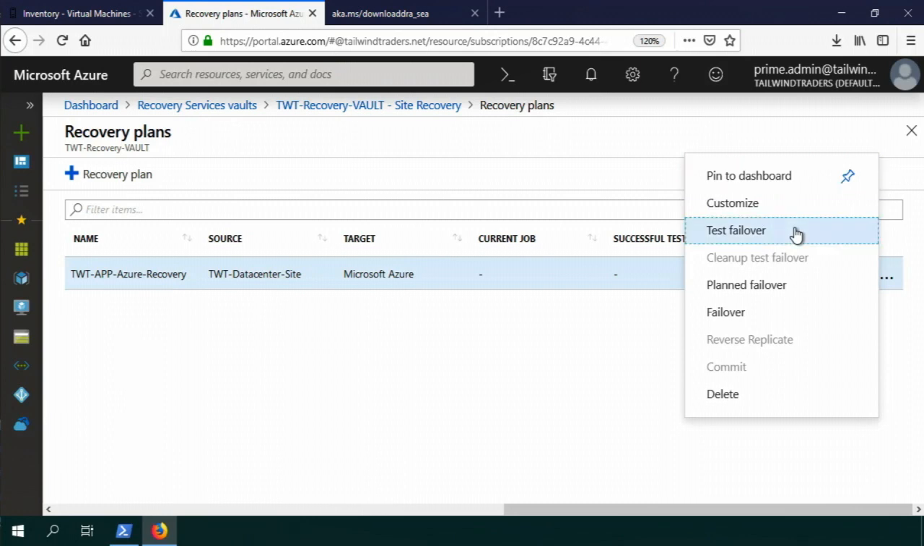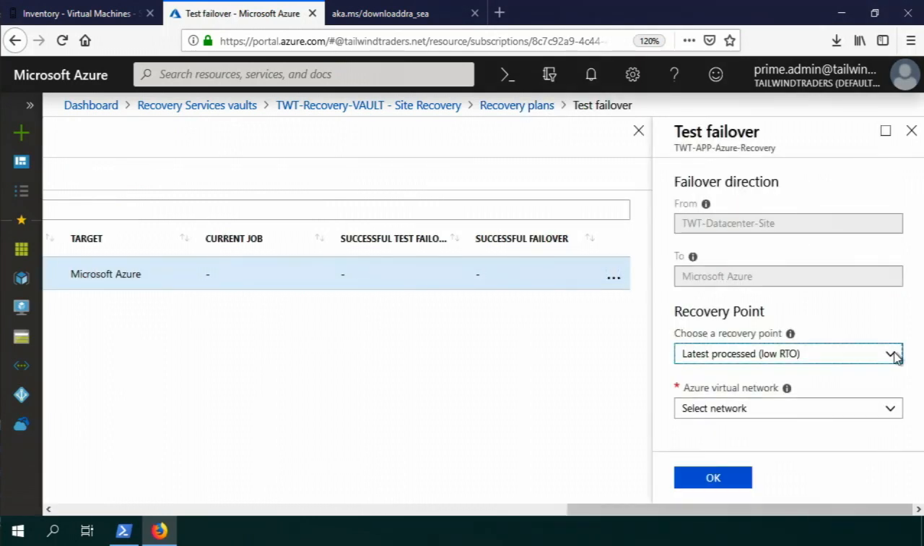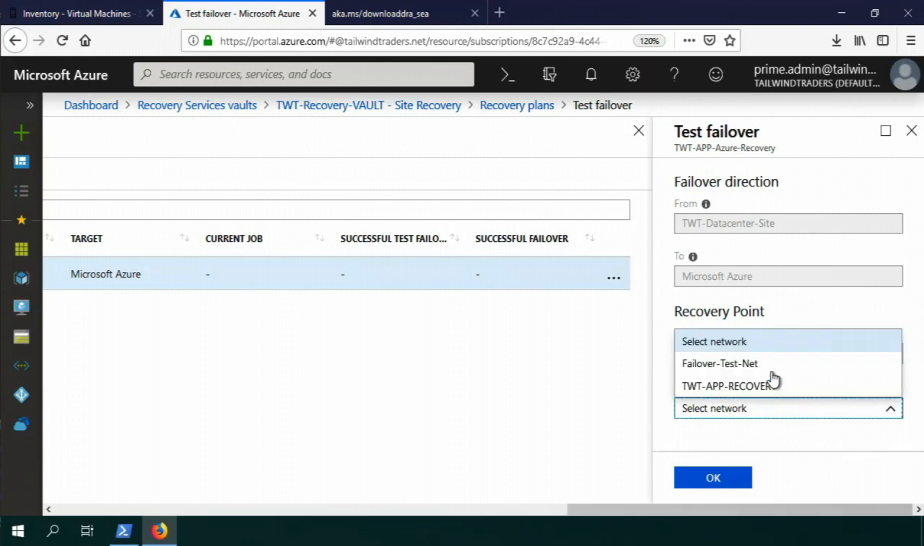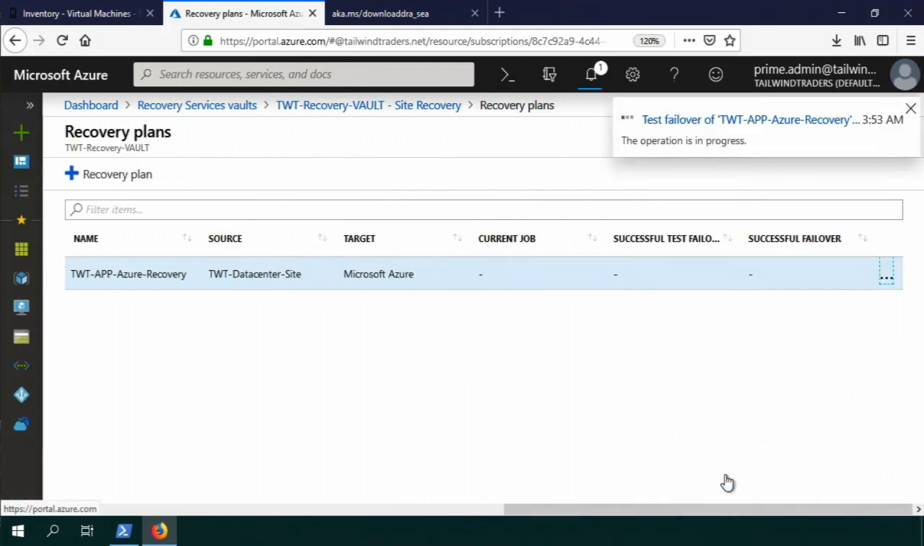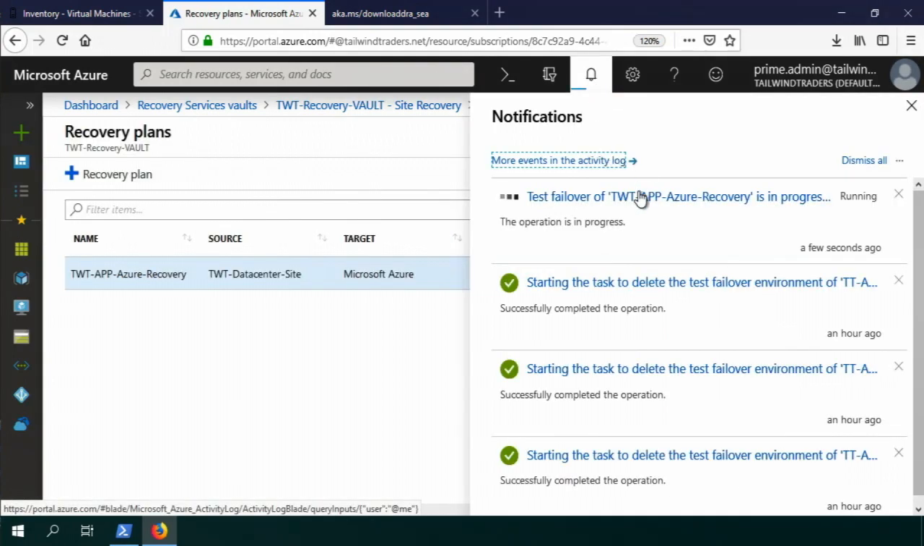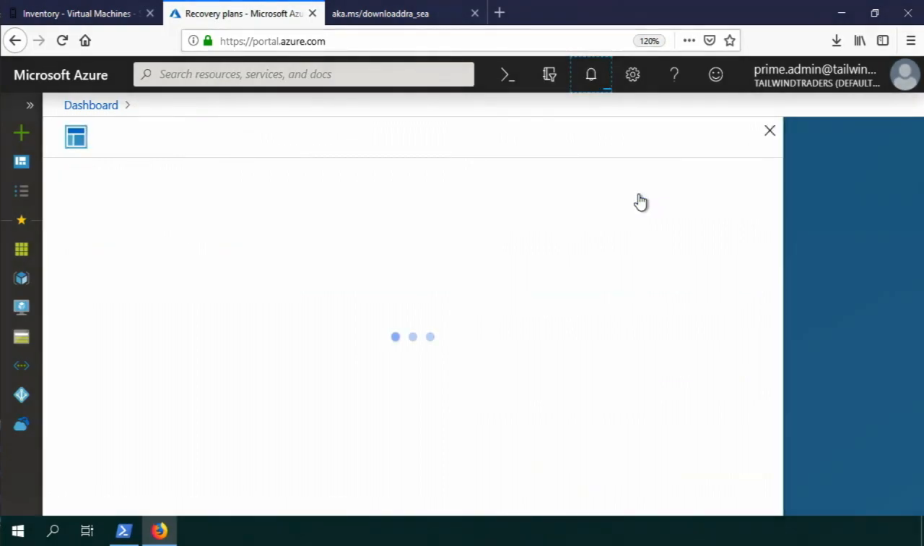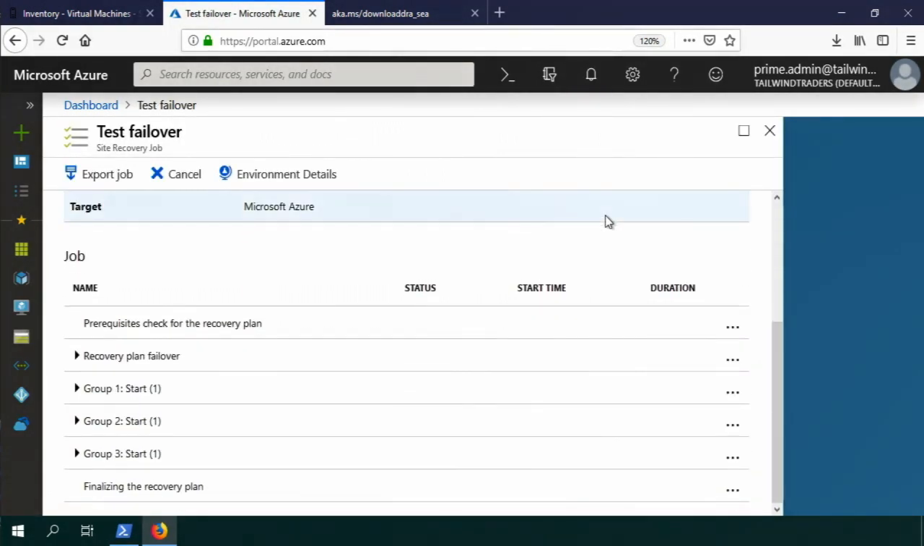The neat thing is, because the data has already been replicated, we can go ahead and start a test option of making sure this works. And the test option is something you can run as many times as you want against this particular recovery plan. That's going to do all the steps that it would do and actually deploy the systems, make sure they're consistent, and start them up in the proper order.